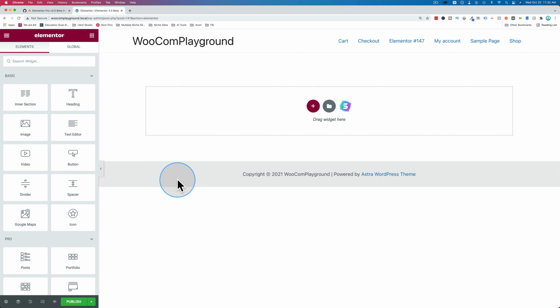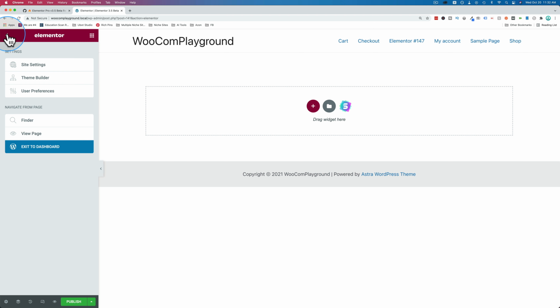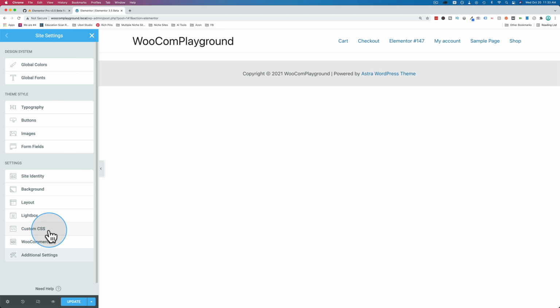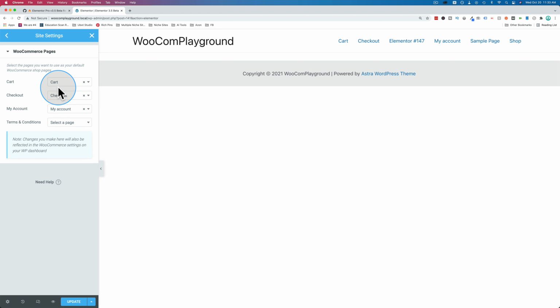There's one last thing that's been added for WooCommerce functionality inside of Elementor. If we click on the hamburger icon up here and go to site settings, we now have the ability to go to this WooCommerce section and select pages for WooCommerce right inside of Elementor. If you're familiar with WooCommerce, you know inside the WooCommerce settings, you can choose these pages. If you're creating a new checkout page, for example, you can save that checkout page by clicking update, and then you can find that checkout page here.